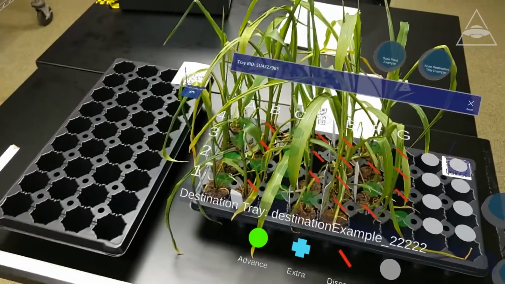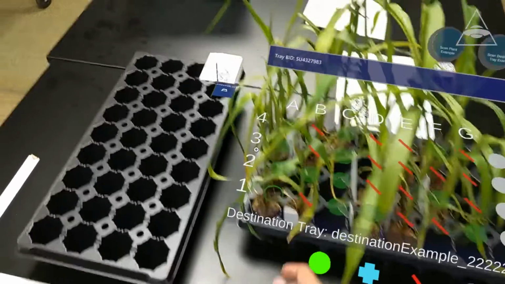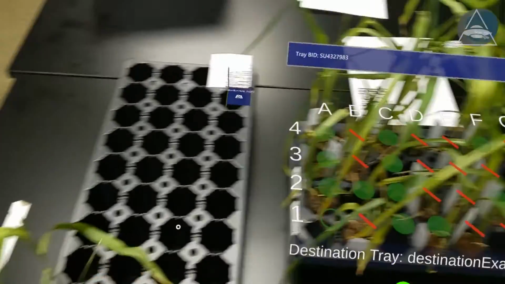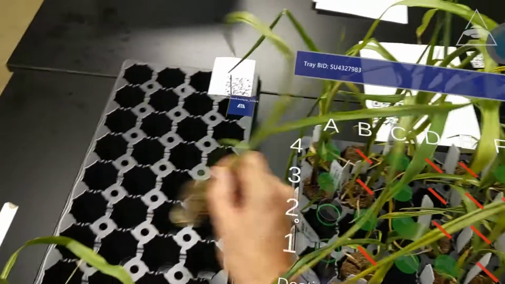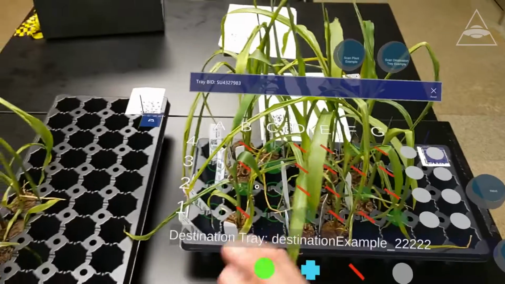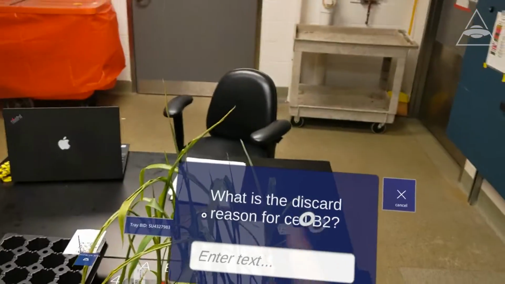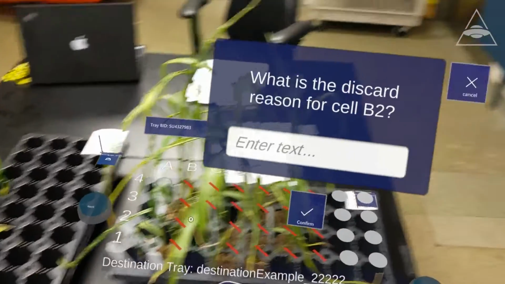If I want to go through the tray, I would look at A1, select it with my clicker, and then move that over to the destination tray. Similarly with A2 and A3 here. Once I meet my quota and I go to next, it'll ask me why I want to discard B2. Why did I not use that advanced plant?